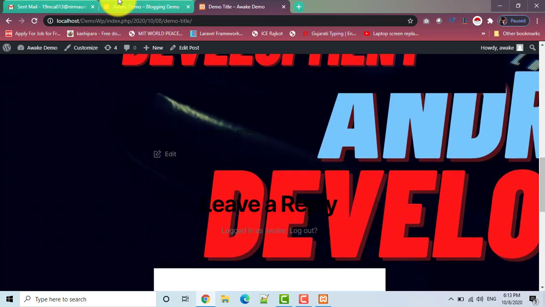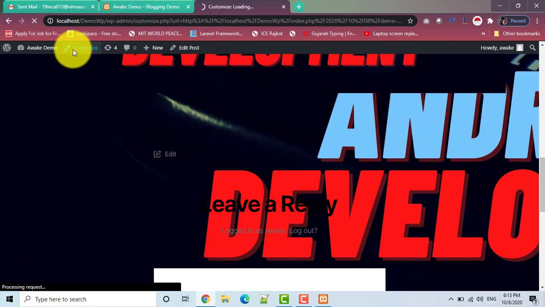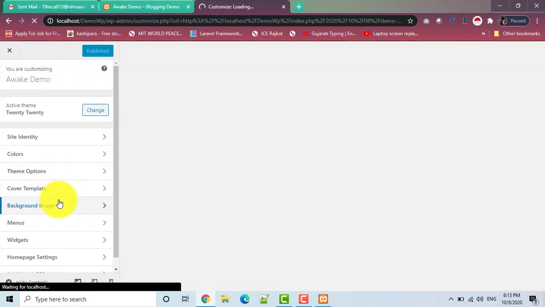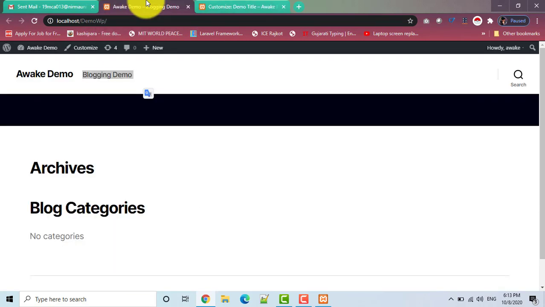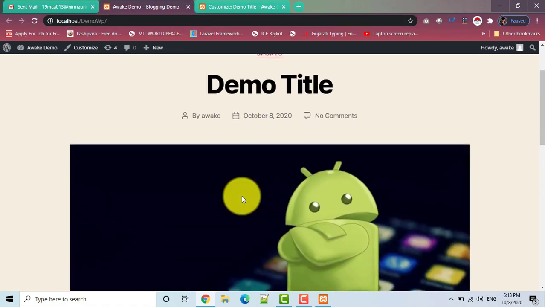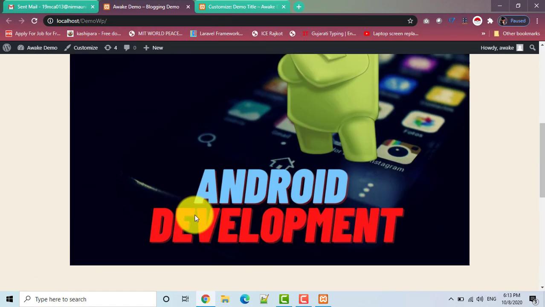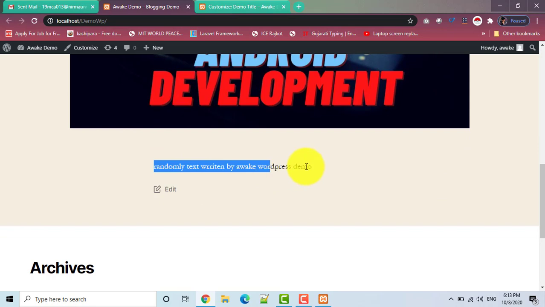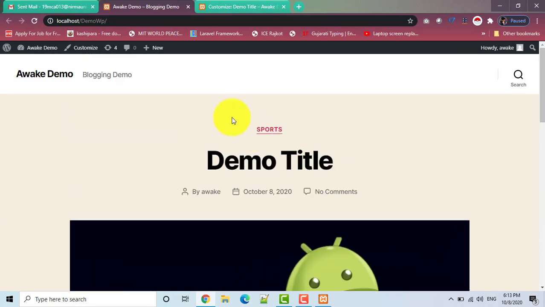It looks messy as we have set the background image, so we'll first customize it. We'll remove the background image and we'll publish it again. Now we'll refresh over here. See, it looks perfect. Here our title, by Awake, date, no comments, photo, and then our text and our categories.